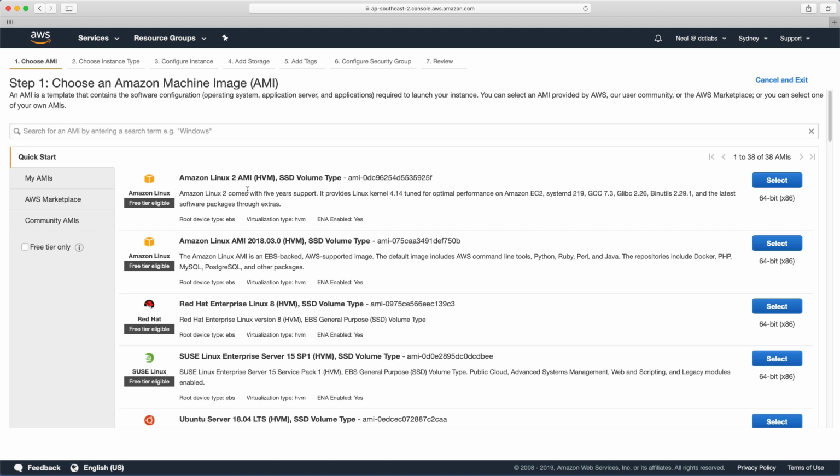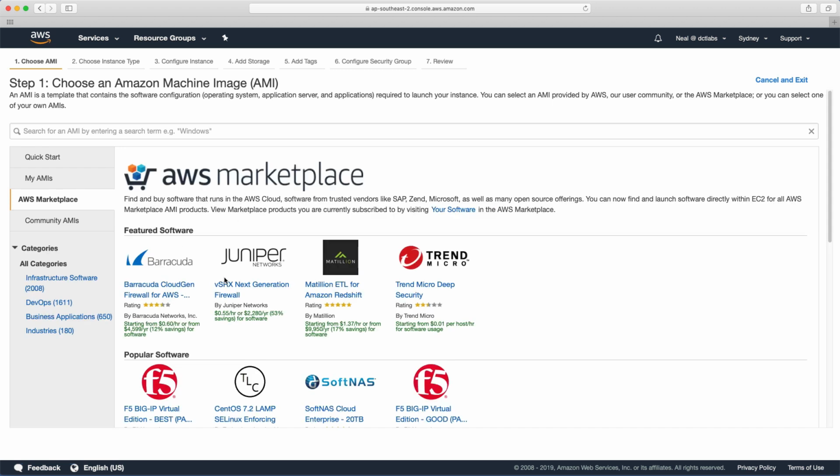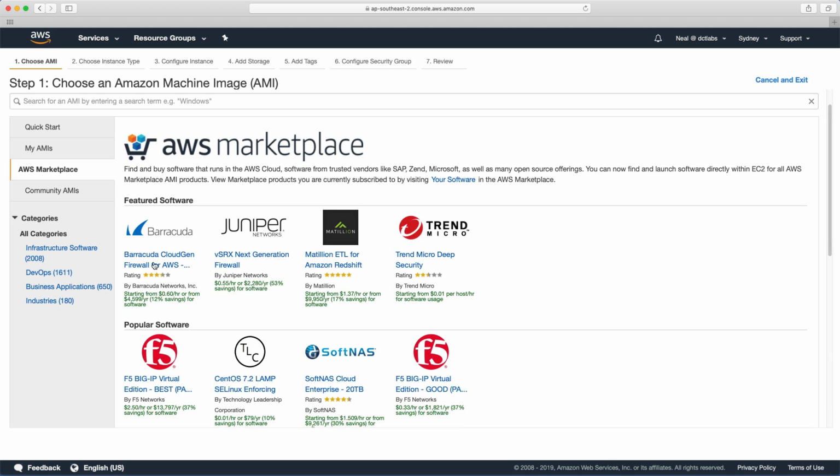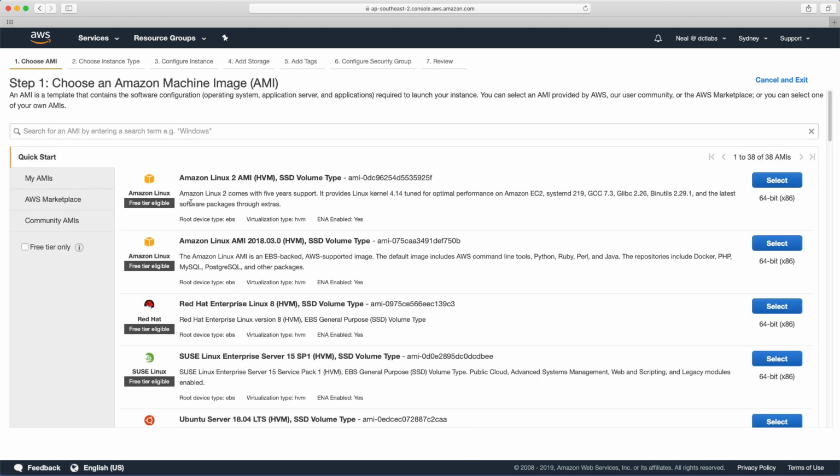So I'm going to choose Amazon Linux 2 AMI. But you could also go into My AMIs if you've got your own. You can go into the AWS Marketplace and find AMIs that have been configured sometimes with software from these software providers such as Juniper Networks and F5. And you can also see community AMIs which have been shared by people for others to use. So we'll just go back to Quick Start. We'll choose the free tier eligible Amazon Linux 2 AMI and select.